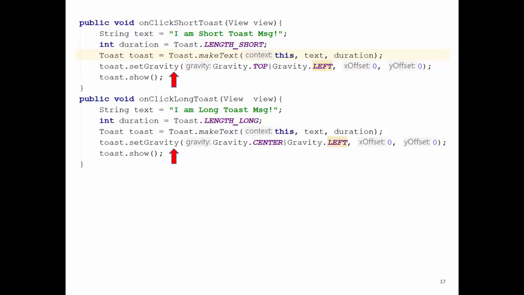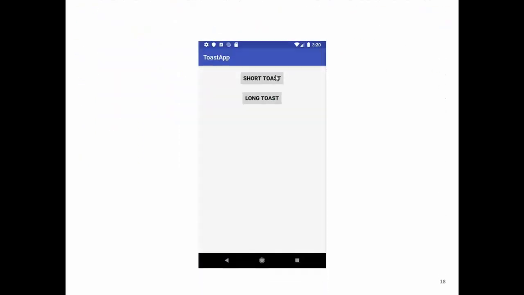And now you can see when you run the app, it is different. This is the app for the code that we saw on the previous slide. When you click the short one, you see it's on the top to the left, and the long one is in the center to the left. So you can change the position of the message by setting the gravity of that message.